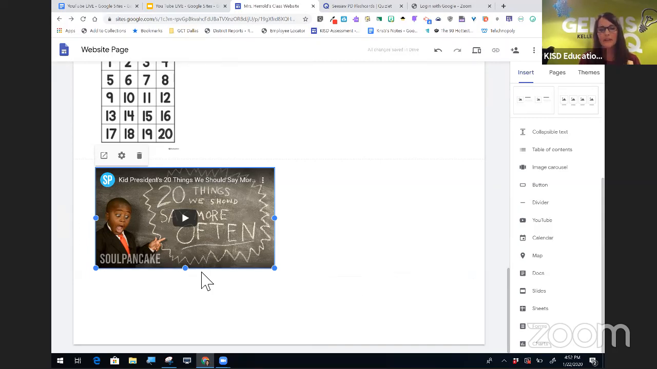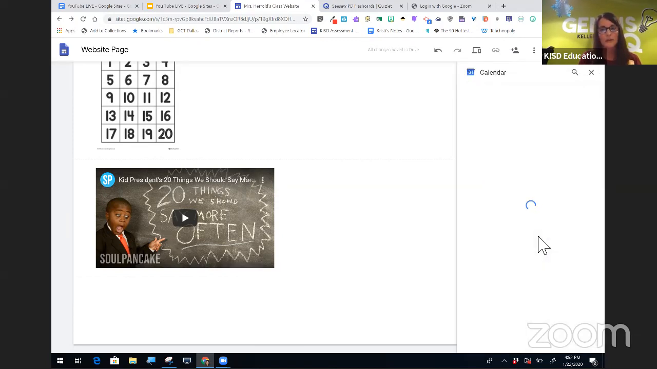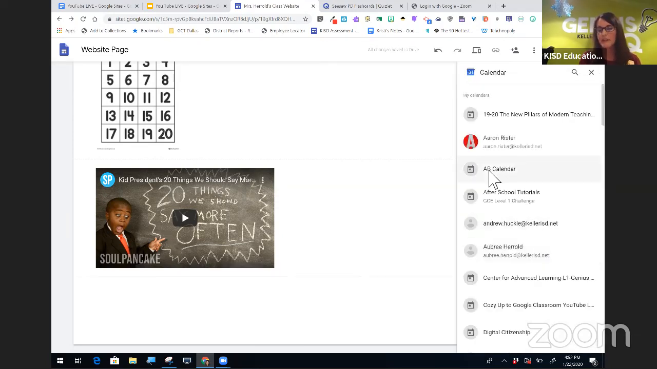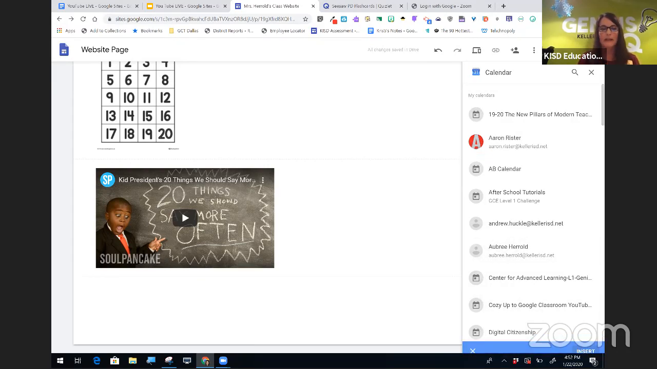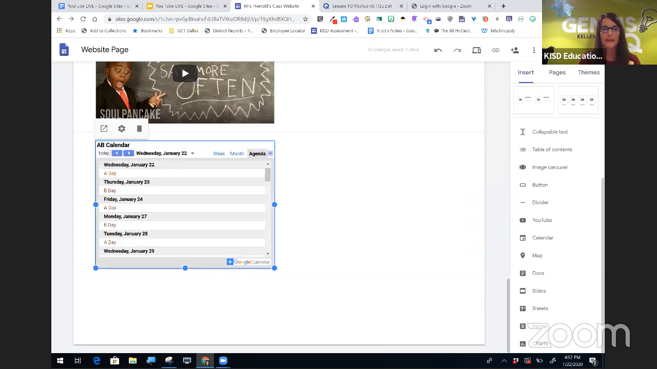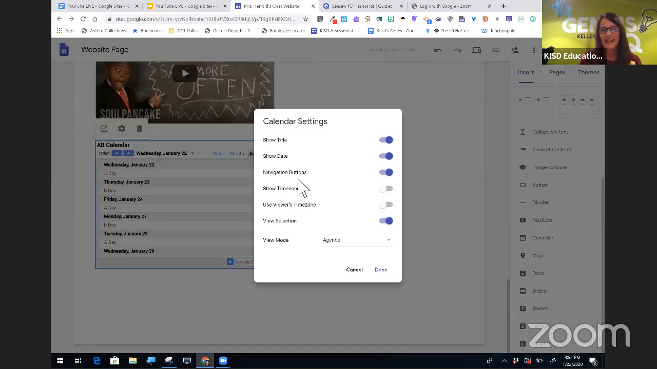And then one other really neat thing that I love is, let's say you've created or did a lot of work on a calendar that your students use. You can insert a Google Calendar. So one calendar that I think is super handy because I have high school kids of my own is the AB calendar. So if I want some type of calendar to live on a page in my Google site, then I can do that. And I have some options with that calendar as well.